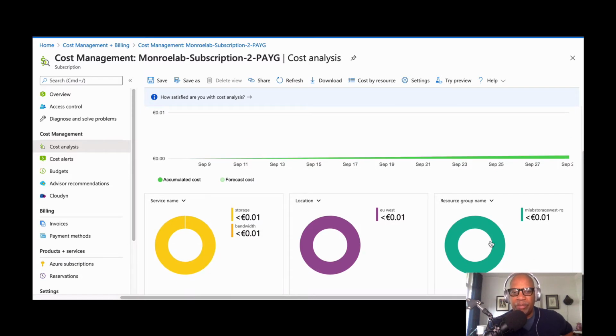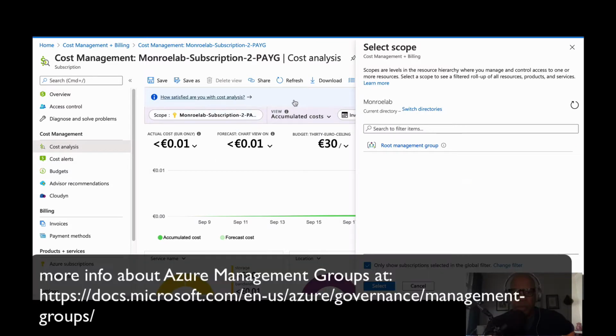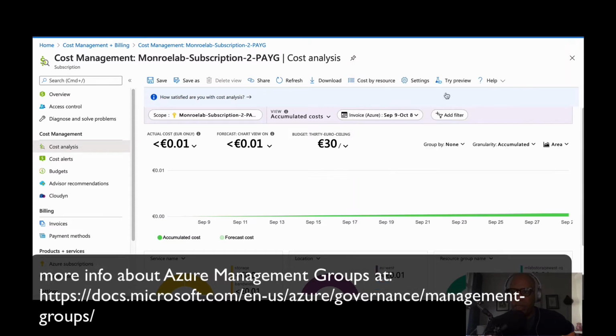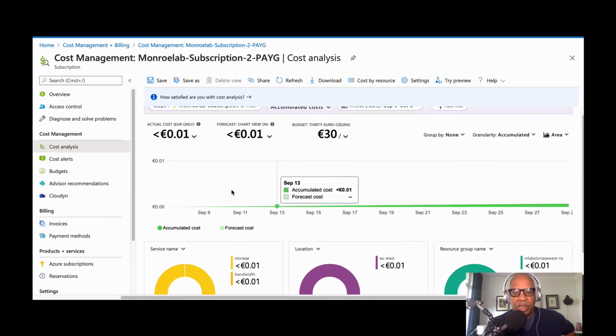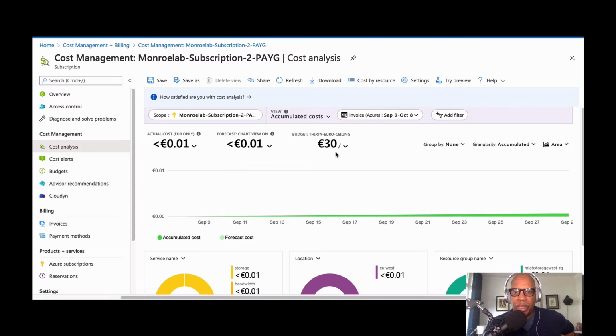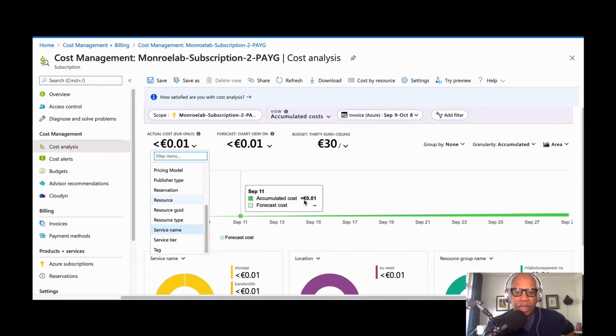It is possible from this interface to change, for example, your scope. I'm using management groups, which is, I think, the best way to organize your Azure resources. And you can see at a glance not only the trend lines of spend, but also the budget that has been set. Here I set a €30 budget. You can change the type of display that you want. I won't make the change here because it sometimes takes a little bit of time for it to render.